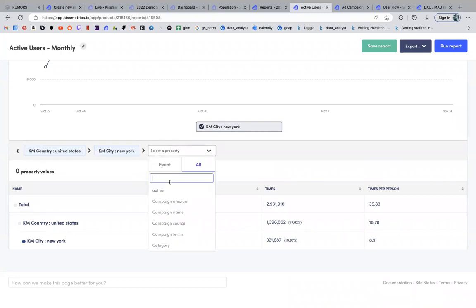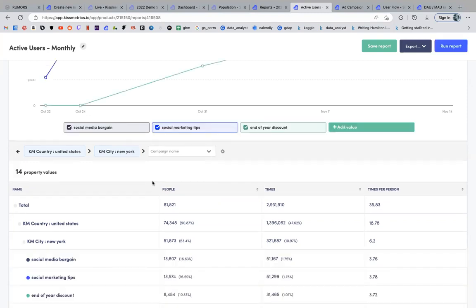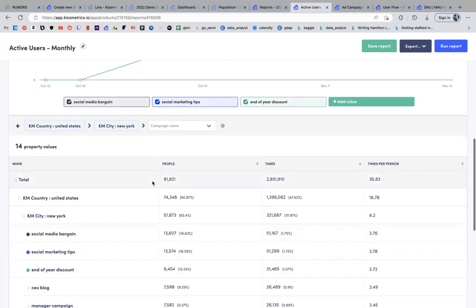Now let's mix it up with some UTM parameters, because we understand that marketers are deeply interested in how their ads are engaging. So let's say that we want the campaign name. So what campaign name made people from New York and the United States visit our site? Another thing worth mentioning is that for any UTM parameter that you currently have through ads, you don't have to manually input anything. Kissmetrics is going to automatically analyze the URL and identify whether it's a name, a UTM name, a source, medium, and so on and so forth.